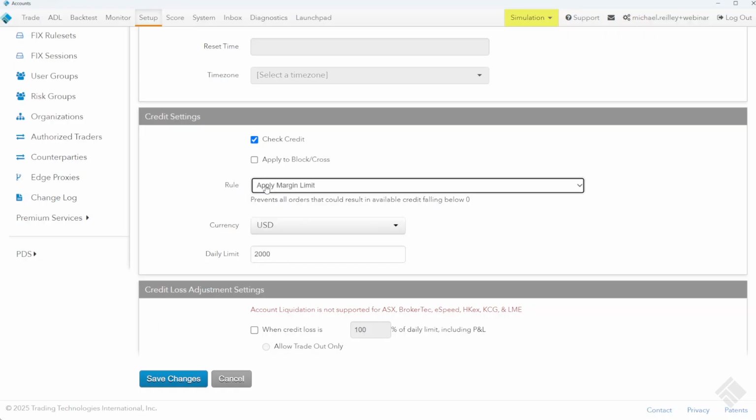The next one here is going to be apply margin limit. Now this means that if I have a product that has $10,000 worth of margin and I have, let's say, 100,000 in the account, at the start of the day I'll be able to trade 10 lot, and then actually I'll be able to trade 10 lot for the entire day. So as long as that margin on that particular product doesn't change, I'll be able to trade a 10 lot.